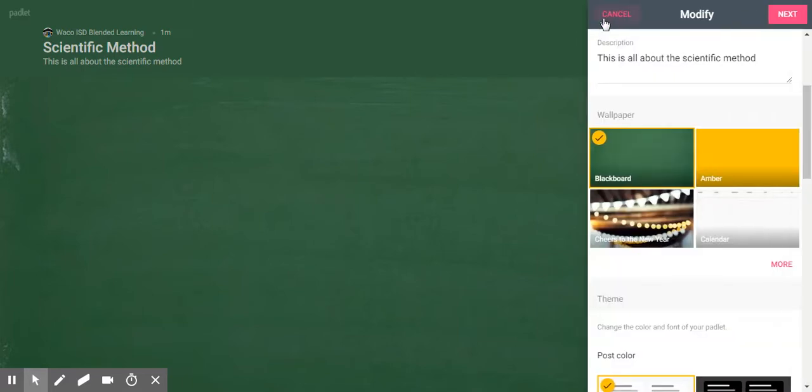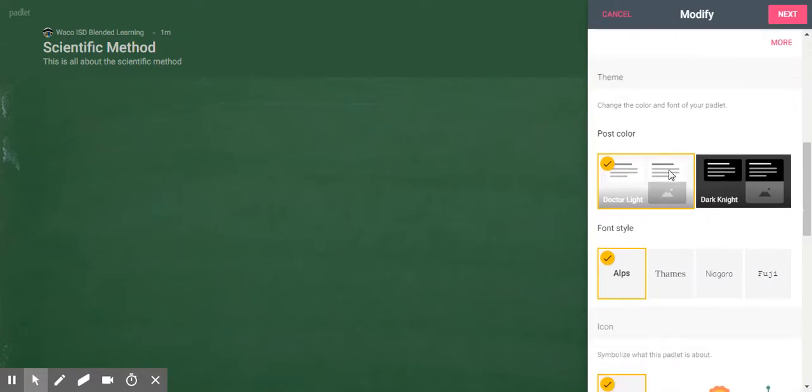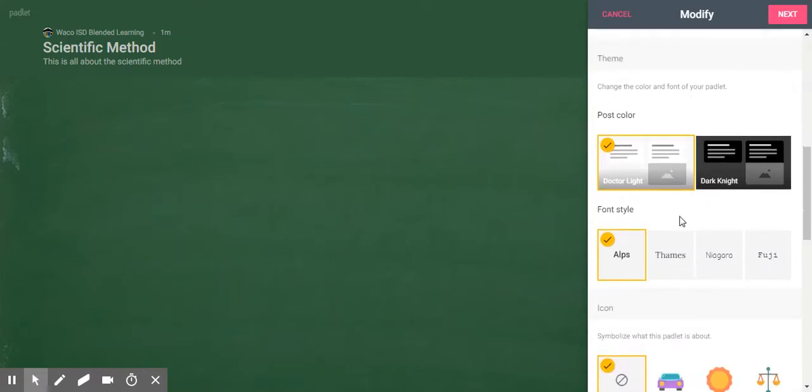So again, we're going with the scientific method. I'm going to go back. So this is all about the scientific method. Now you can scroll down and you have some more options here. You can change it from a dark to a light. So again, depending on the background you choose, you might want to change the text and the color that shows up. I'm just going to keep it on light.